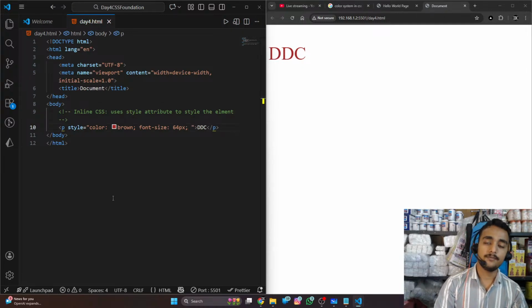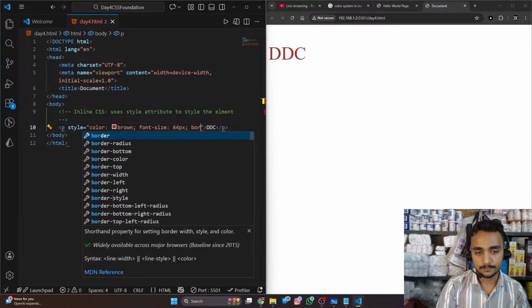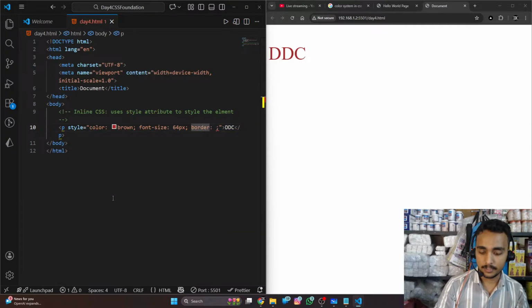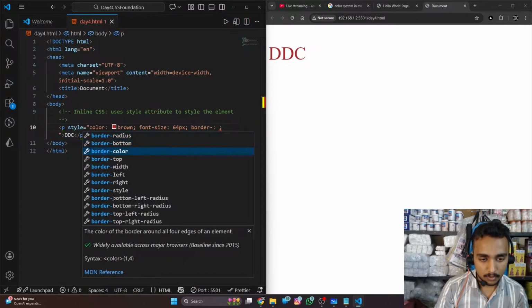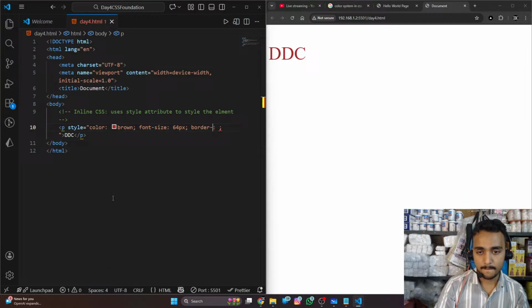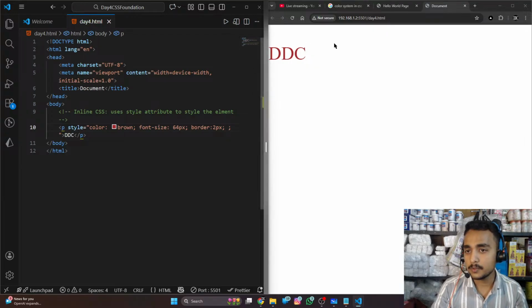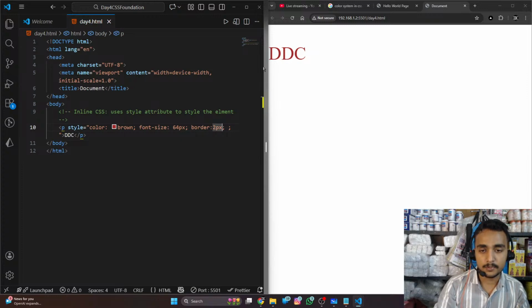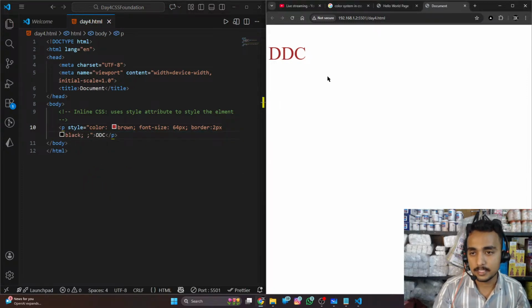Let's say I want to give it some border. Each element has a border. So border width, border of 2 pixels, let's say. There are 2 pixels of border, but you cannot see it because there is no color. So we have to put some color as well. Let's say black color, and now you can see nothing for some reason.